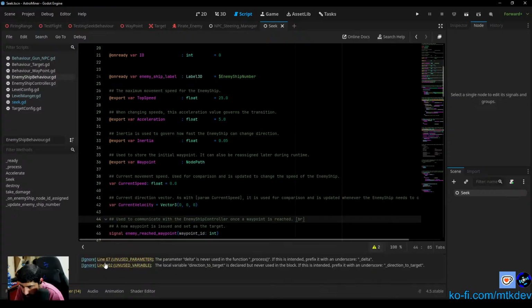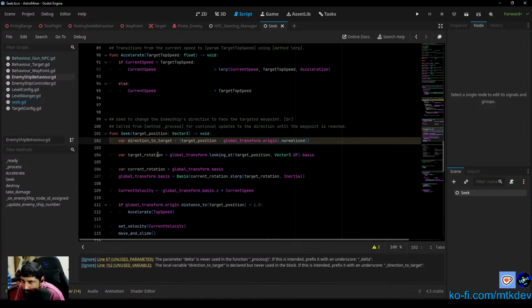What are these warnings? Unused parameters, delta and direction to target. I see. That's a very strange thing, that we've got this variable called direction to target which we are calculating, but we are not using.